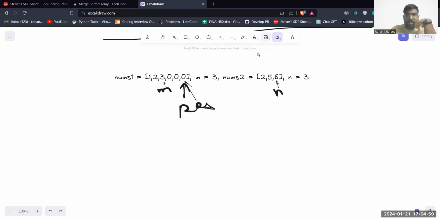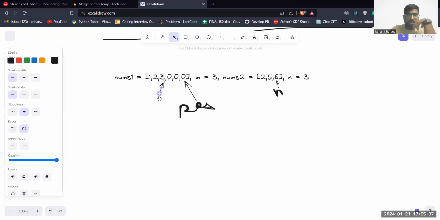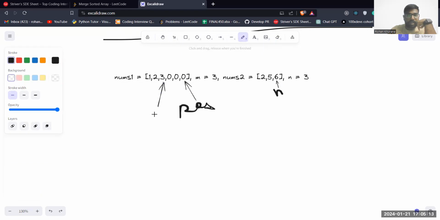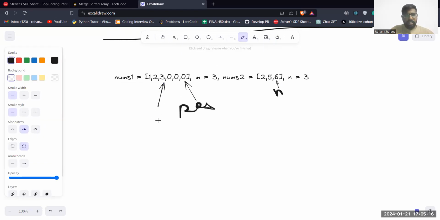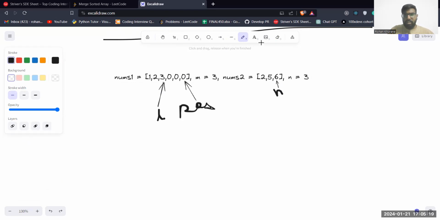Great. Let me erase this. How do I make it bigger? Maybe I can call it M, or I can say that this is L and this is R. I don't want to play around with M and N. I just want to give it M, L, and R. Great. I will run my loop till N is greater than 0.